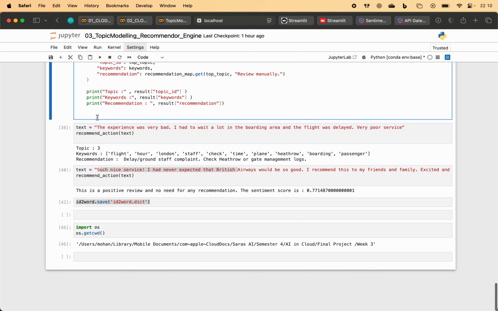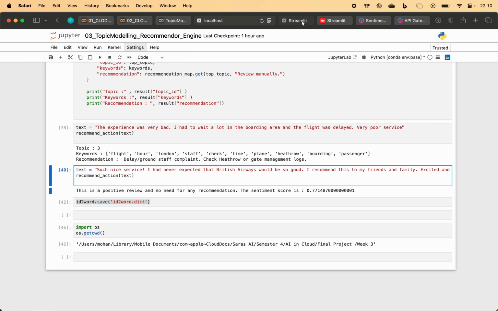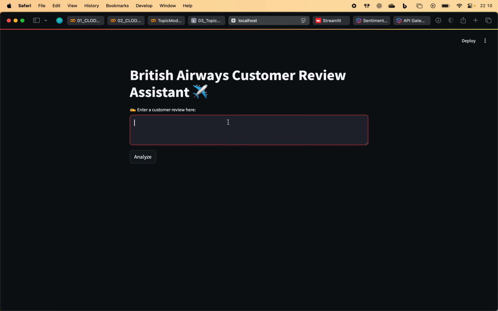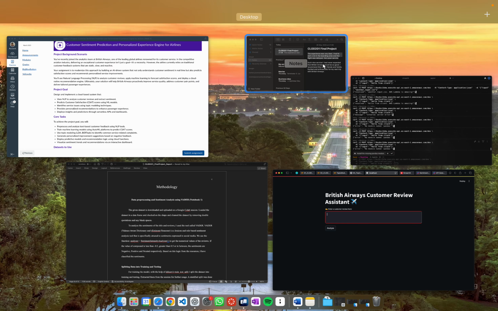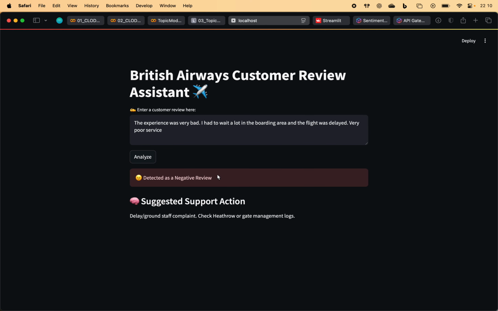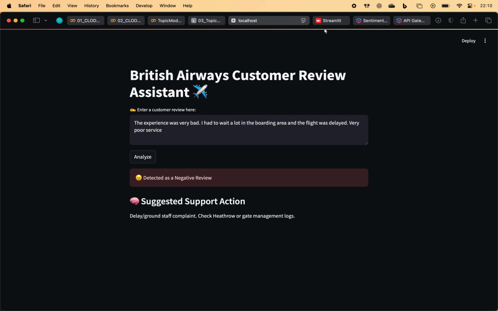So here are some examples for this, and I've actually built a Streamlit dashboard with a good front end for this. So if I just see this, I get that this is a negative review, and the suggested support action is that this is a delay, ground staff complaint. Check with Heathrow or gate management logs. And yeah, this is my entire setup.